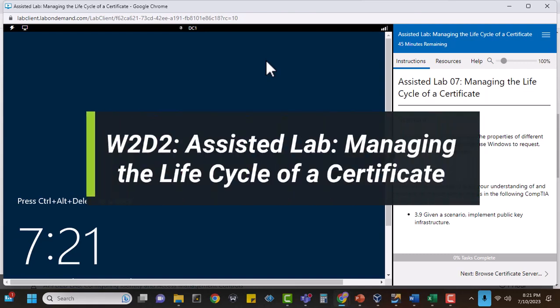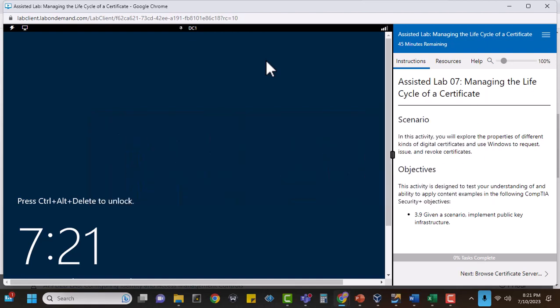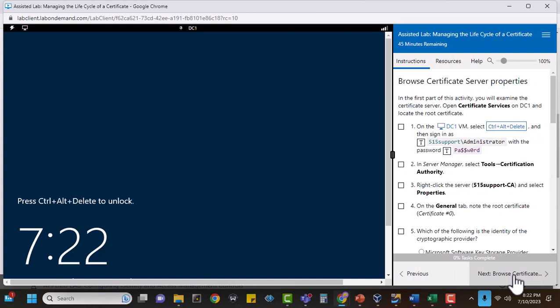Week 2, Day 2, Assisted Lab number 7, Managing the Life Cycle of a Certificate. In this activity, you will explore the properties of different kinds of digital certificates and use Windows to request, issue, and revoke certificates. In the first part of this activity, you'll examine the certificate server, open Certificate Services on DC1, and locate the root certificate.